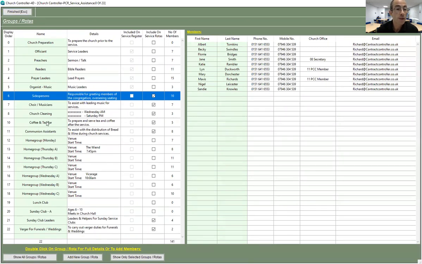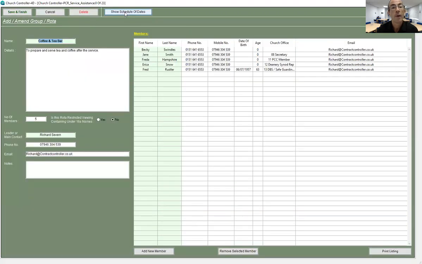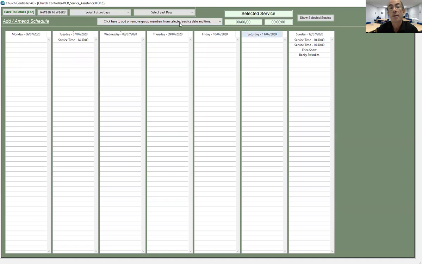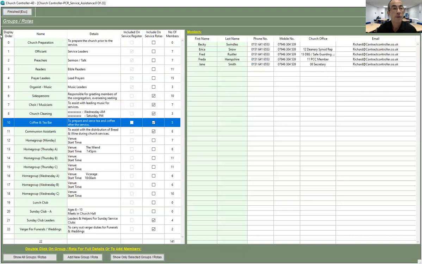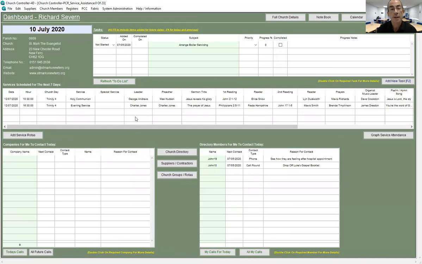If I wanted to go, say, to the tea and coffee bar, I can then show the schedule of dates. Let's see who's on tea and coffee duty for the coming Sundays. Back to the details, save finished, and then to come out of this, just save finished, and then we're back at our dashboard. So if anybody else is viewing those service details from any other part of the system, they'll see the members from the groups that you've added from the rota.